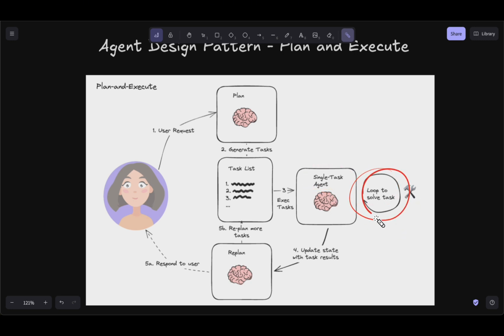It's going to go through a loop, for example, maybe using a tool or even without using a tool, and then it updates the state with the task result, and then it does some replanning. The replanning could involve adding more tasks to the list, and this loop continues on and on. Eventually, when the agent has exhausted the list of tasks to be done, it returns to the user and says, I'm done, and then it responds to the user. That's plan and execute at a very high level.